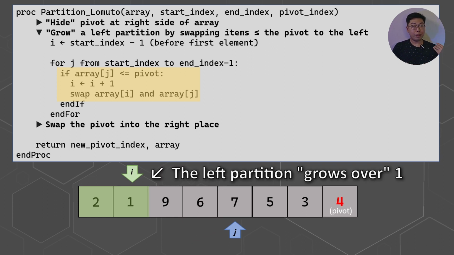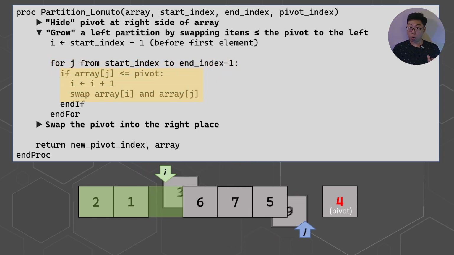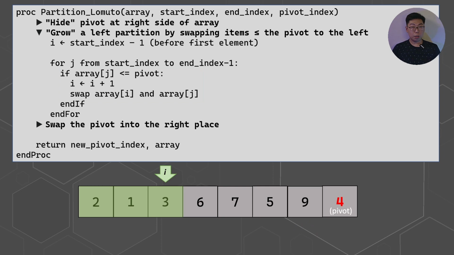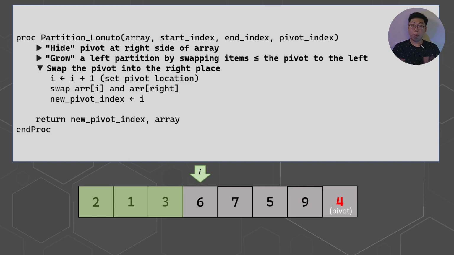This works because everything at position i and before is part of the left partition, which are the items smaller than or equal to the pivot. So we run through this loop until we reach the second last element of the array, swapping if required. The loop terminates and we're almost done. Let's move i one spot forwards. Remember, i defines the boundary between the two partitions.